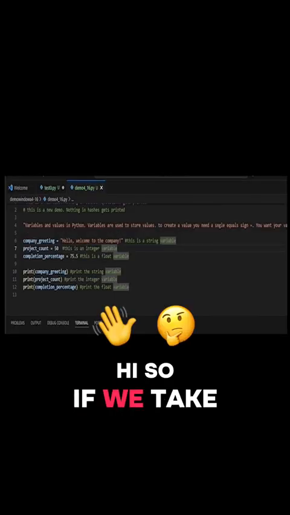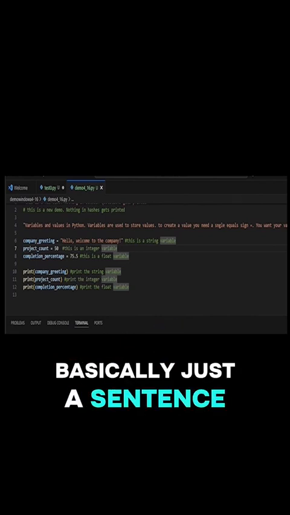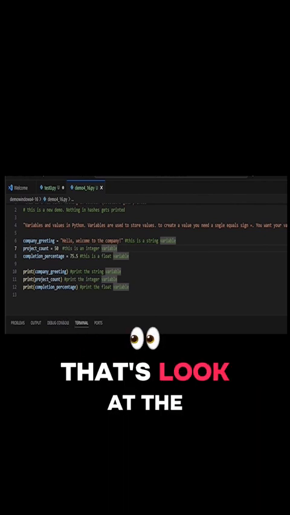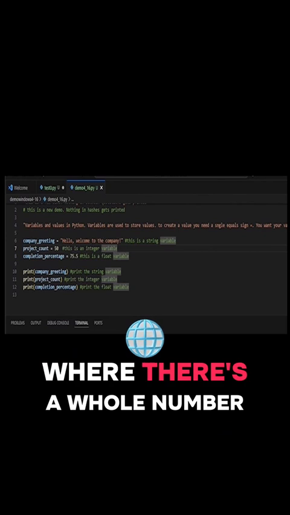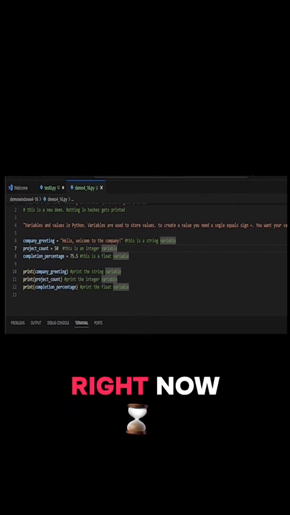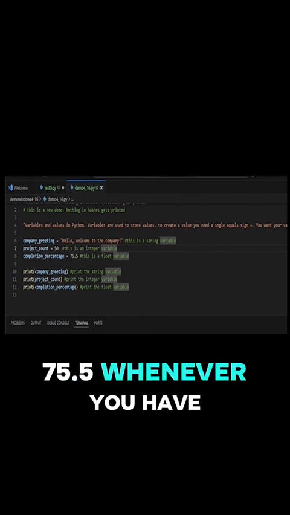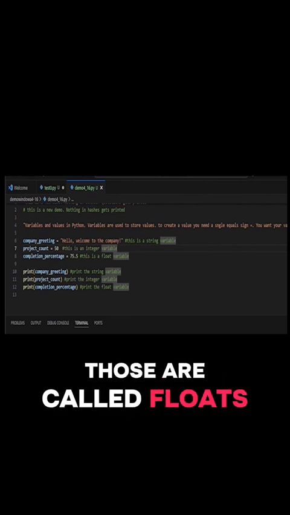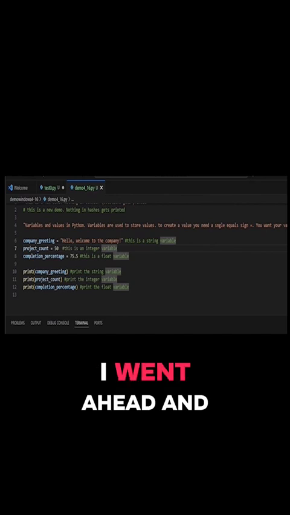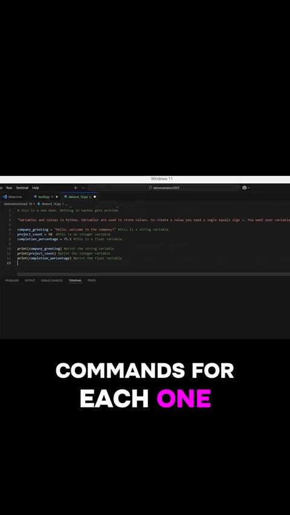All right. So if we take a look, the company greeting, it's basically just a sentence, and that's called a string variable. Let's look at the next line where there's a whole number. Whole numbers are called integers. Now, the next line is 75.5. Whenever you have decimals like 0.5, those are called floats. So these are three different types of variables. I went ahead and I also did print commands for each one.